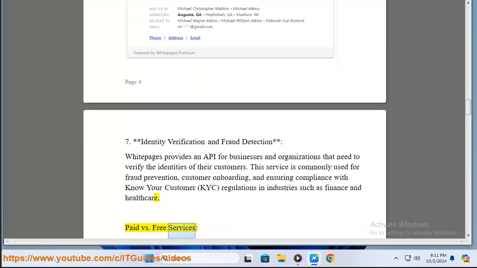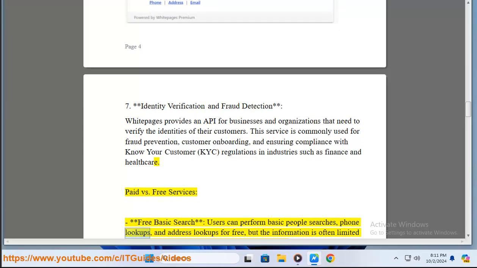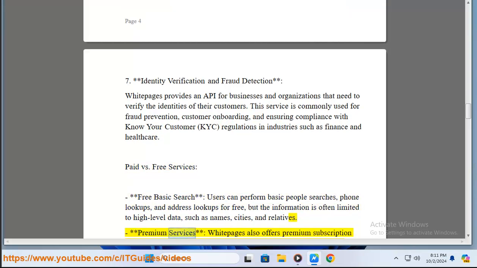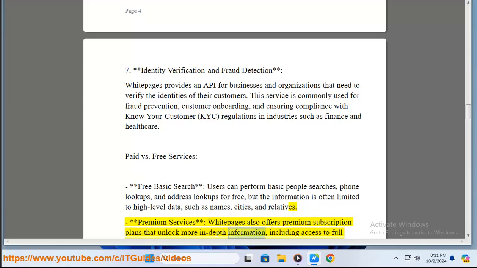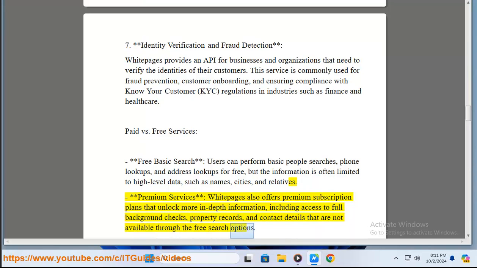Paid versus free services. Free basic search. Users can perform basic people searches, phone lookups, and address lookups for free, but the information is often limited to high-level data, such as names, cities, and relatives. Premium services. Whitepages also offers premium subscription plans that unlock more in-depth information, including access to full background checks, property records, and contact details that are not available through the free search options.